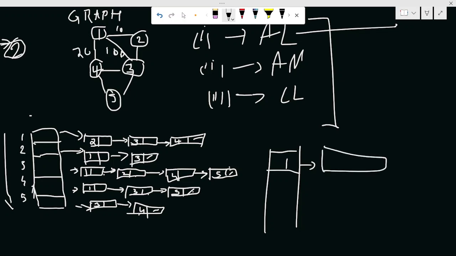So write 2 here, right? 2 here. So this is the link that it is connected. That is the vertex that it is connected to. And what is the weight? 10, right? And here we have a pointer that points to the next one.